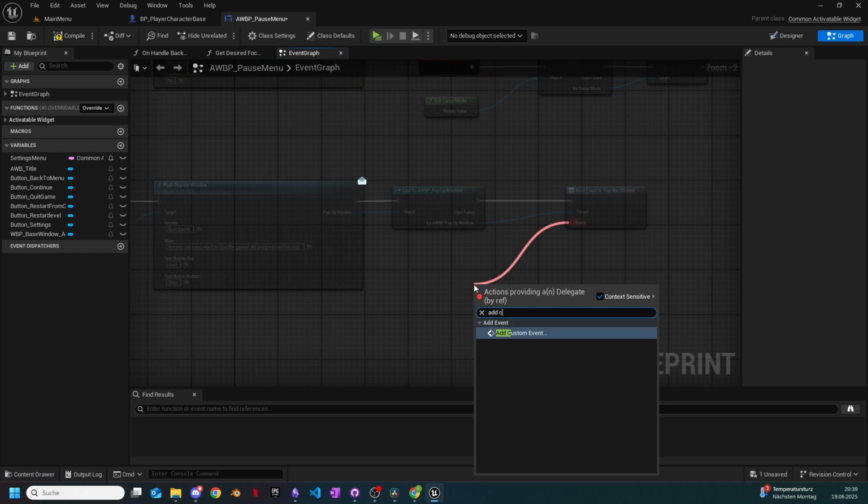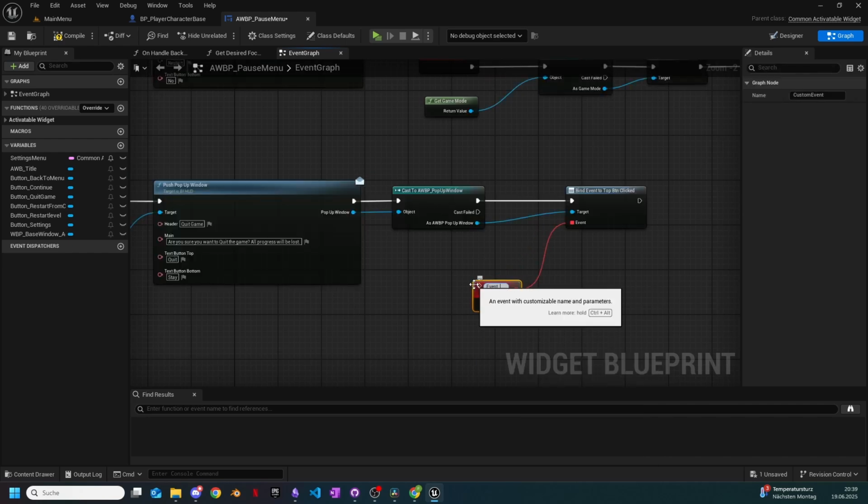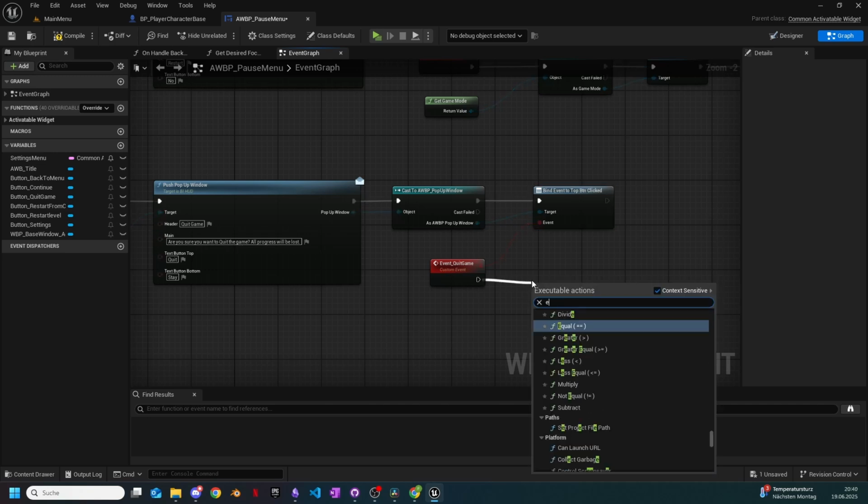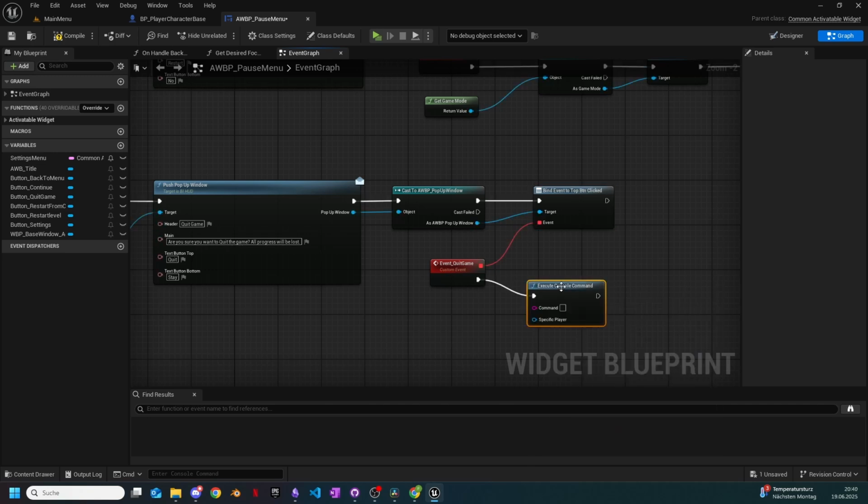Here we also need to create an event, call it something like event quit game, and the only node we need to call here is execute console command, and the command we want to execute is quit. Compile and save.